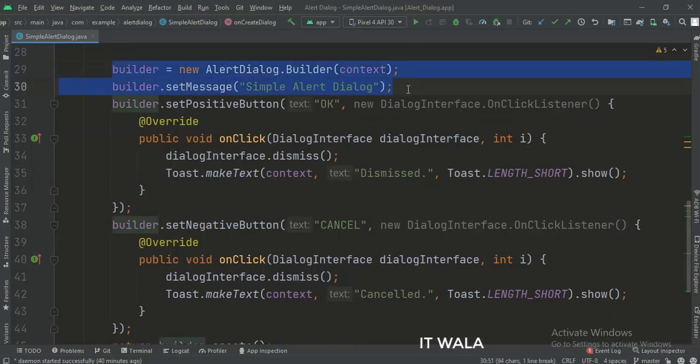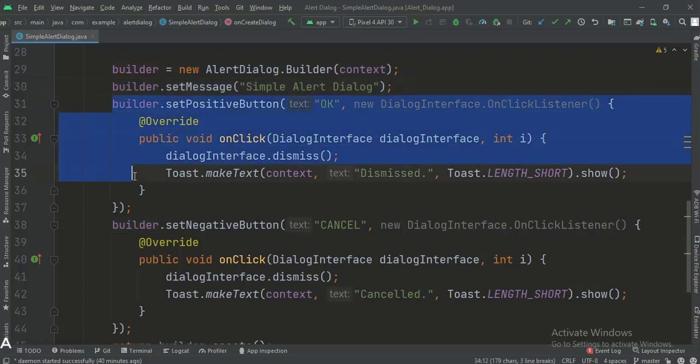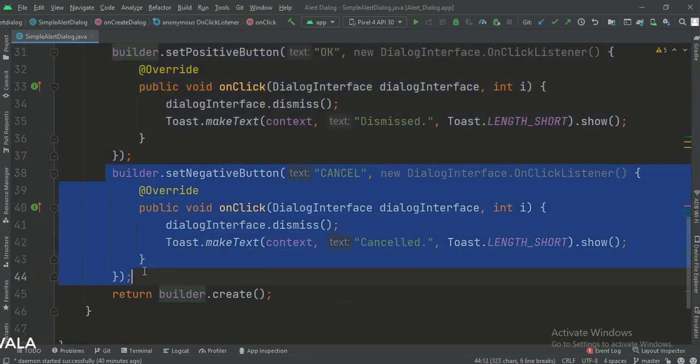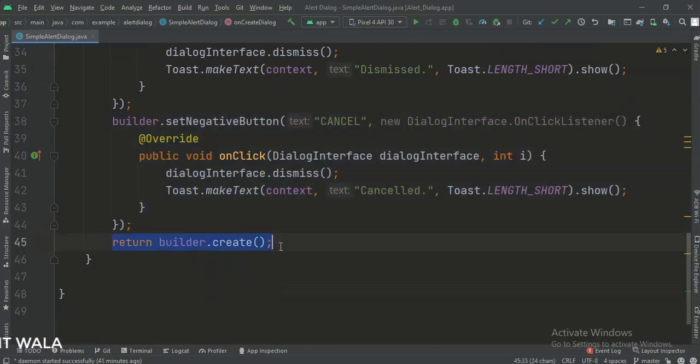Here, to create the dialog, first we set the dialog message. Then, we set the positive button with OK as the text. When positive button is clicked, we dismiss the dialog and show the toast. Then, we set the negative button with cancel as the text. When negative button is clicked, we dismiss the dialog and show the toast. At last, we create the dialog.